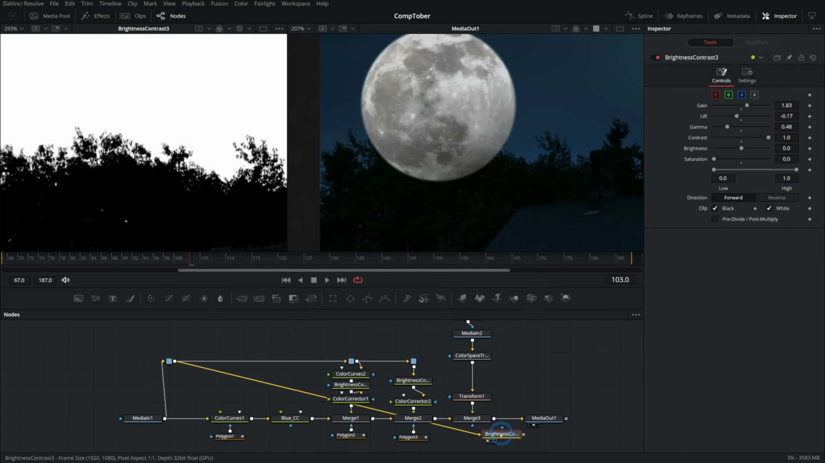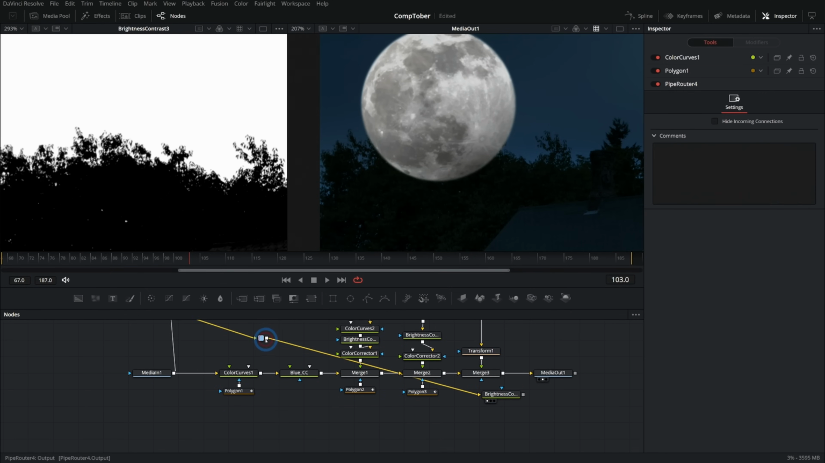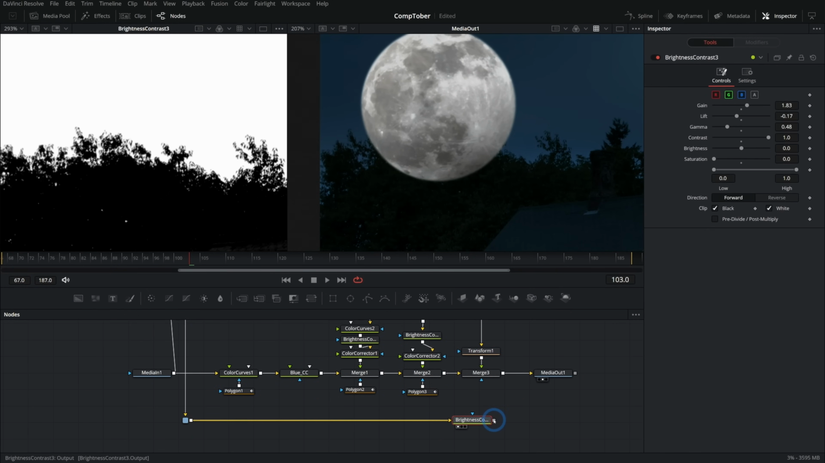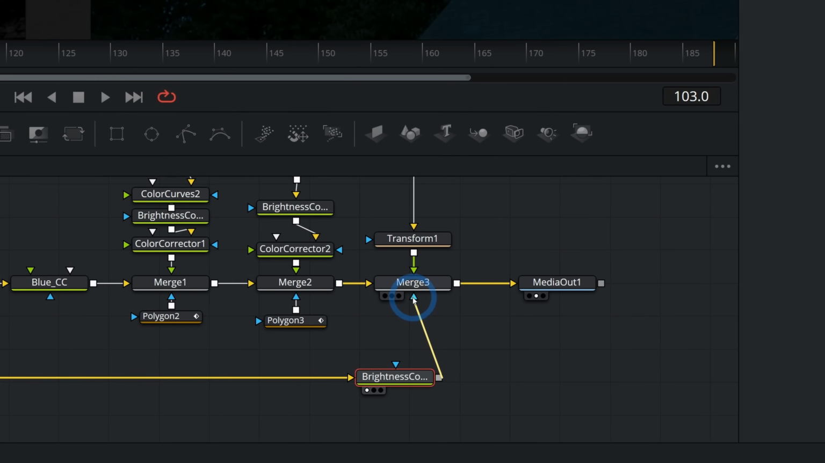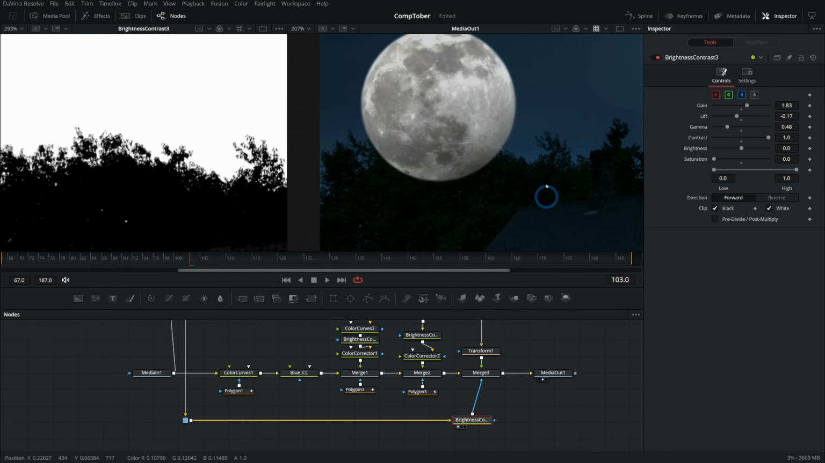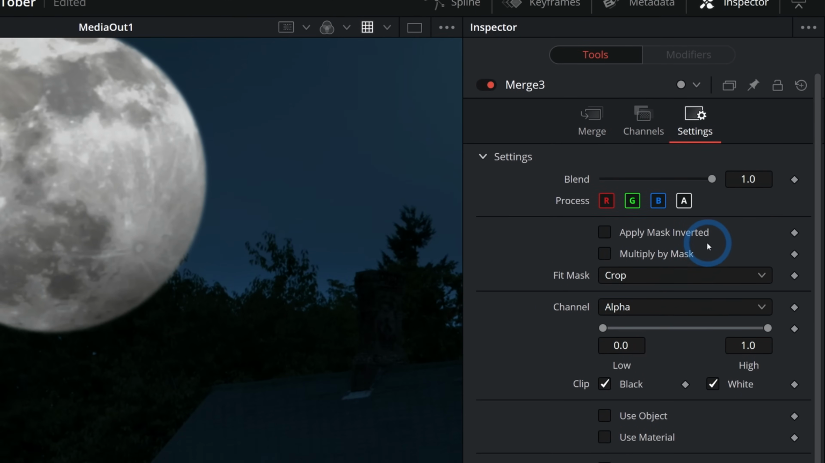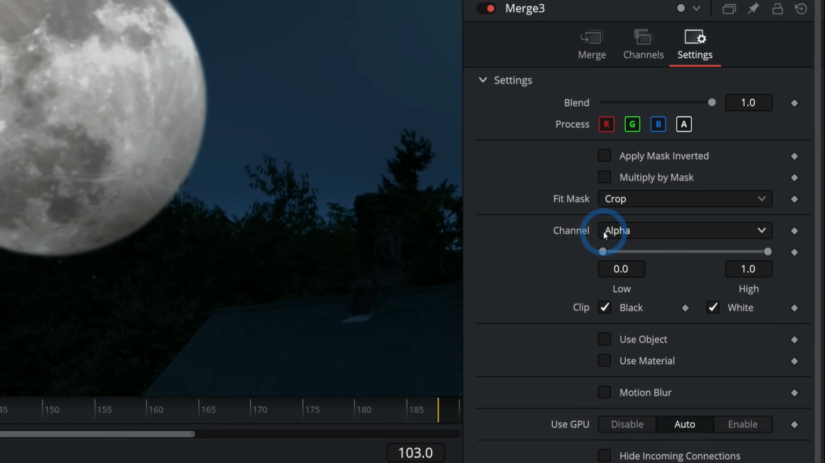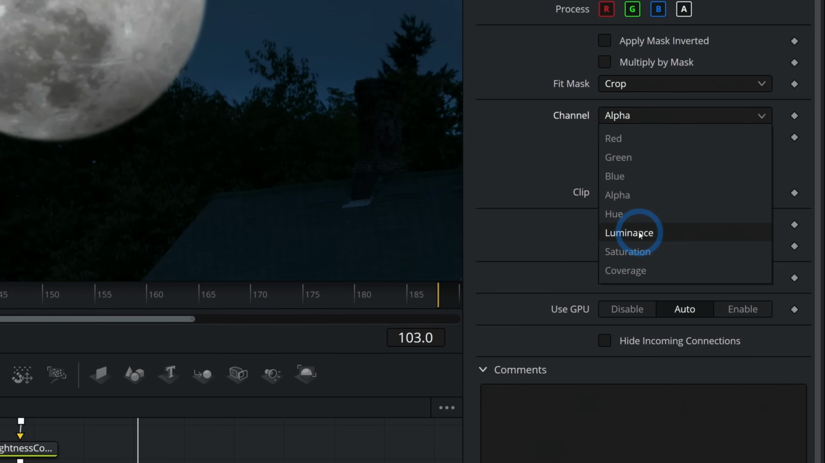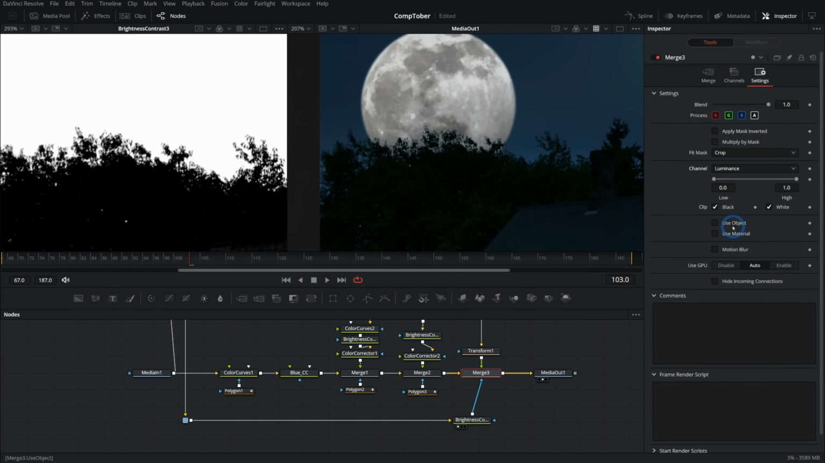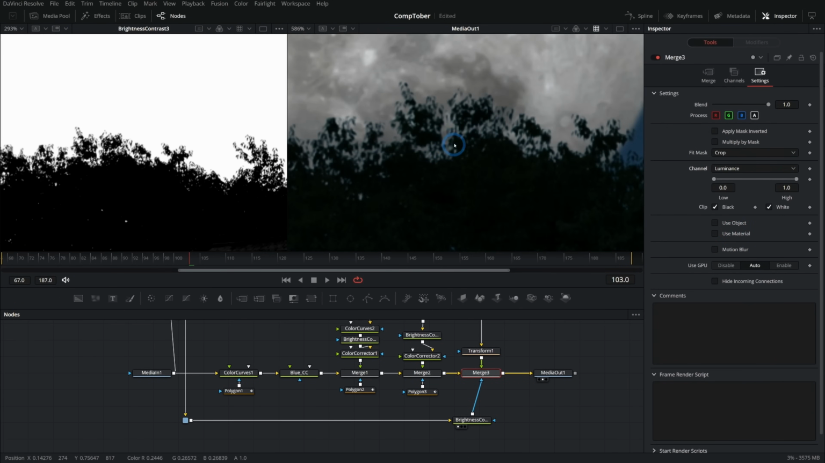So let's take this. I'm just going to bring this down here like this. Okay. And we'll take the output of this brightness and contrast and put this into the mask input of our merge. And nothing happens. Yay. The reason for that is we got to select our merge 3 and go over here to our settings. And let's take this here where it says channel. This is under our mask settings. And let's switch this to luminance. And now let's look what happens. Boom. It puts it right behind those, and it does a really good job.